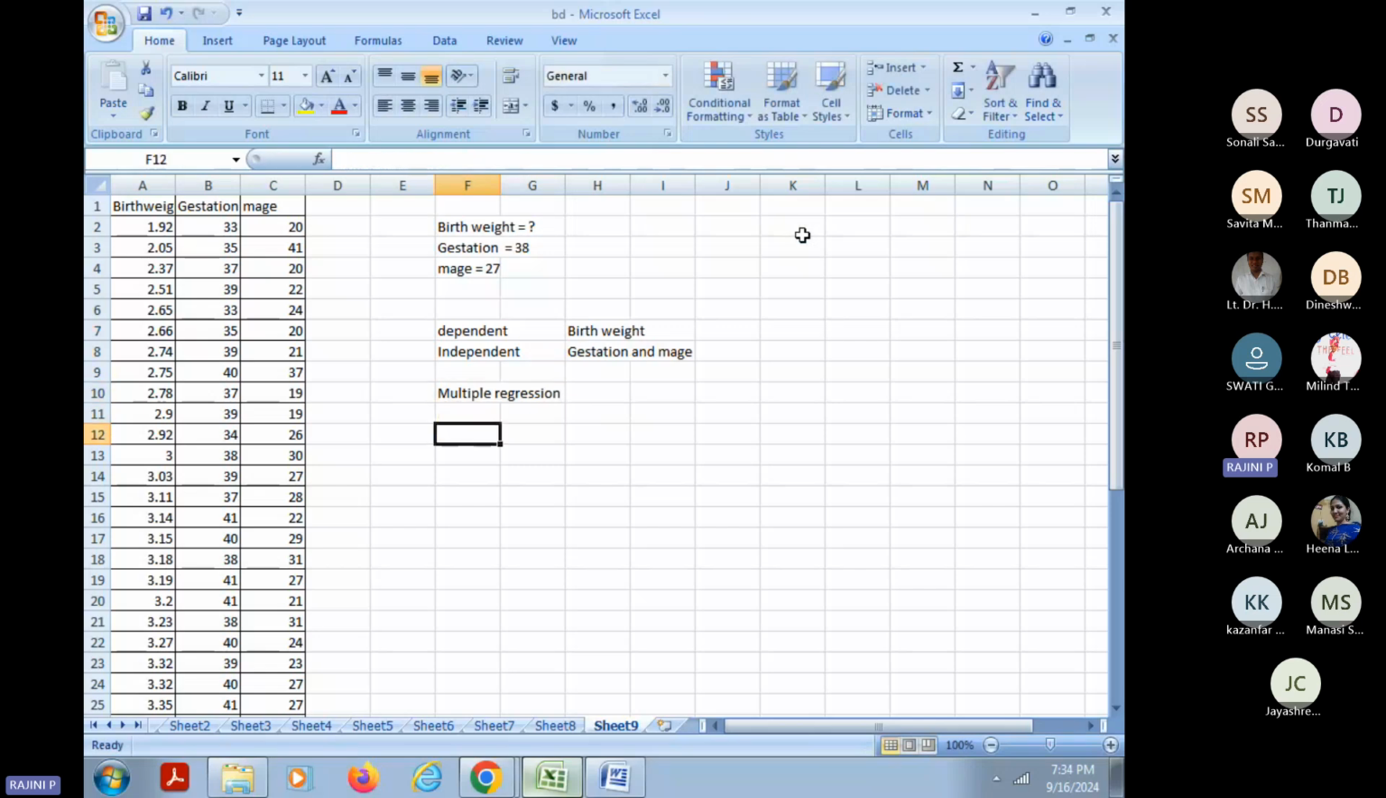So what is the equation of this? The equation is y is equal to a plus b1 x1 plus b2 x2. Depending on how many independent variables there are, the coefficients will keep increasing. If there is a third independent variable, the equation will be y is equal to a plus b1 x1 plus b2 x2 plus b3 x3. Like that, you need to extend the equation. Okay, so this is my equation.